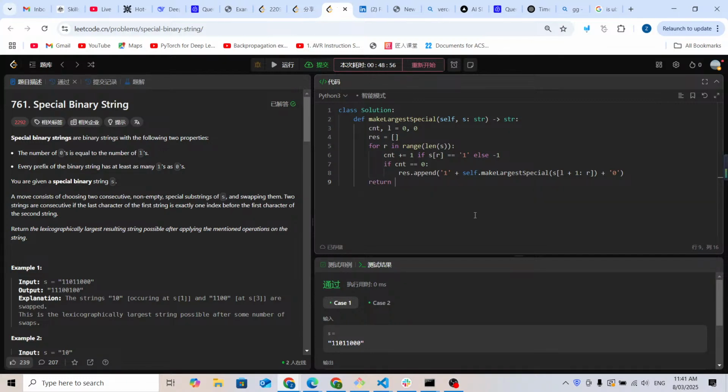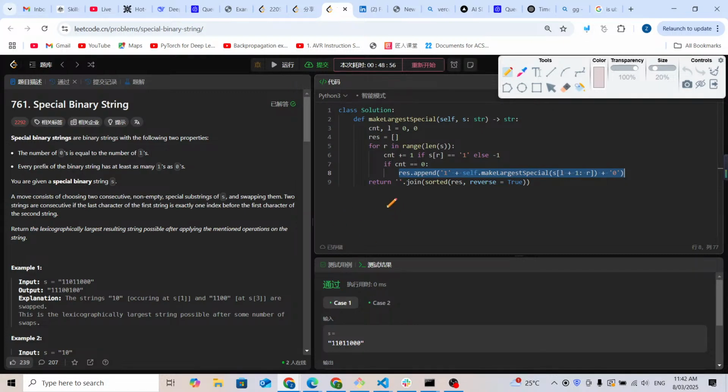So finally, we just need to join the result array together. We're going to join, but we need to sort the result array, in reverse order, because we need to return the largest possible result. But before that, after we append something, for example, this is our parentheses, and this is another one.